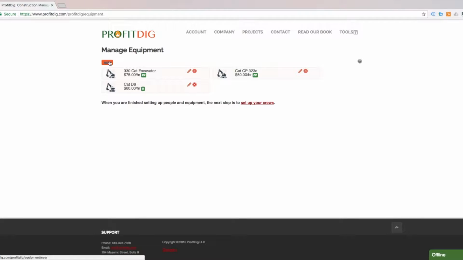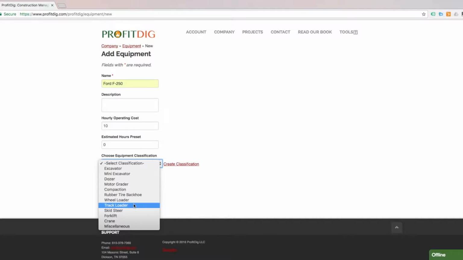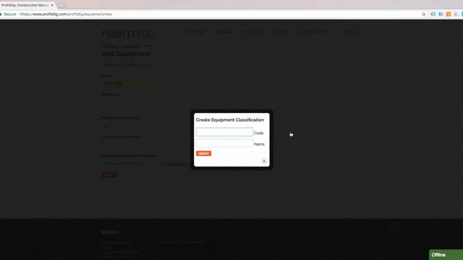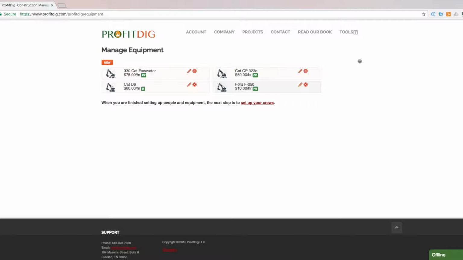Alright, let's think of a couple other pieces of equipment we'll need. One would be my truck. Let's do a Ford, there you go, F-250. We'll do the hourly operating cost of $10. Let's see, do we have something here? Now these here are system defaults. If there isn't anything in this list that applies to the item you're adding, you can just create a new classification. So we're going to do PU for pickup. Alright, now I have a F-250 to get us back and forth to the job site.